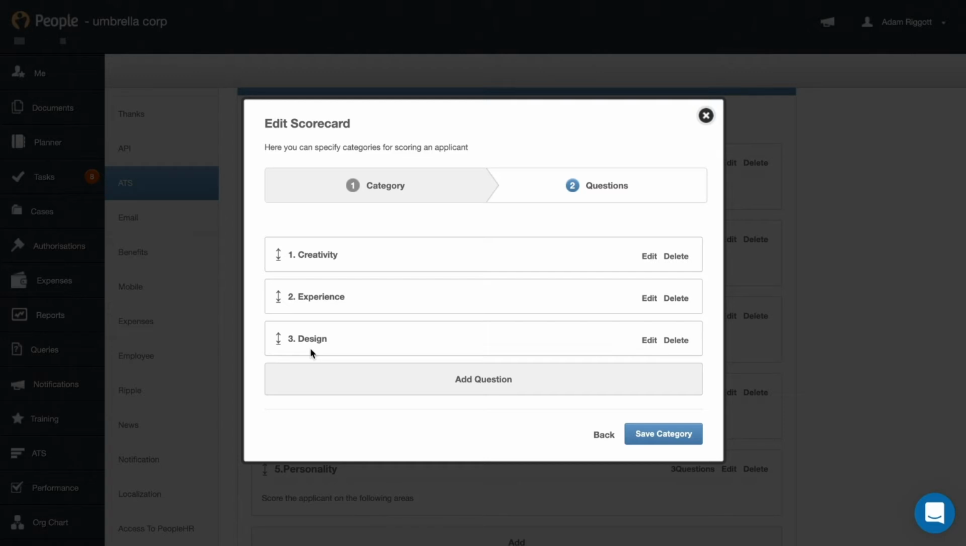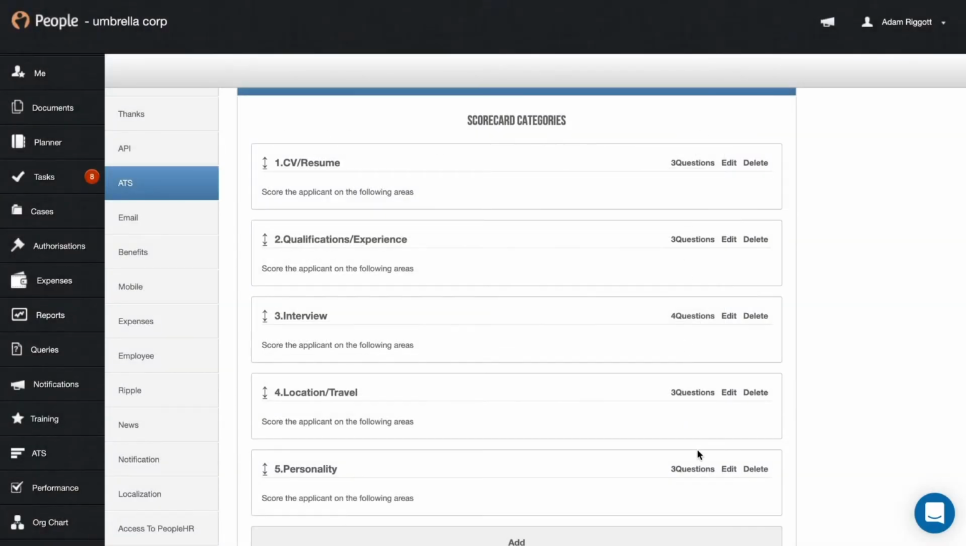So all people with access to the vacancy will be able to visit each candidate's profile and score them on each of these three things internally, as well as any of the other contents in the scorecard.